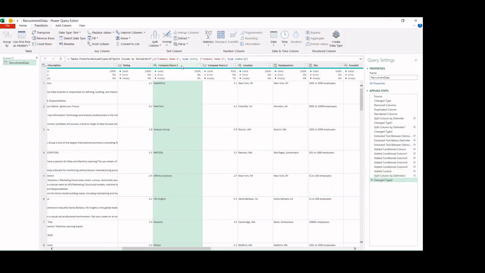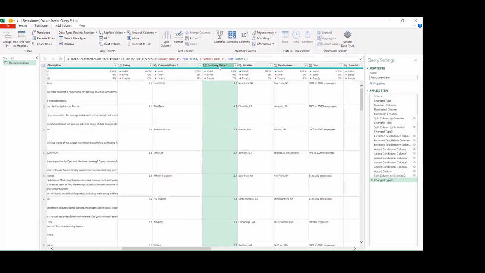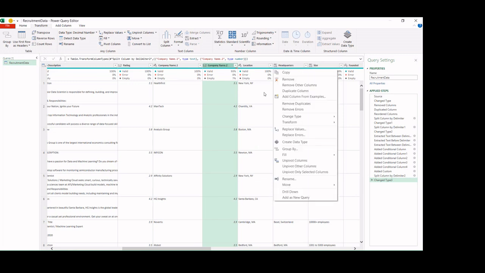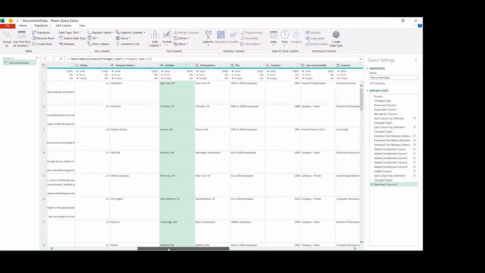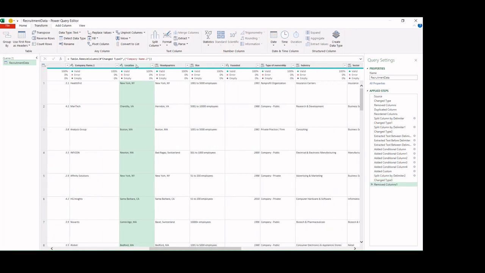So I've split it into company name and then the rating. I can take out this rating. I'm not sure I need it, so we can just delete it. I right click on it and then remove. Okay, so that's removed. We're almost done with this. We're going to do two things here. For this one, we have the location and then we have the headquarters.